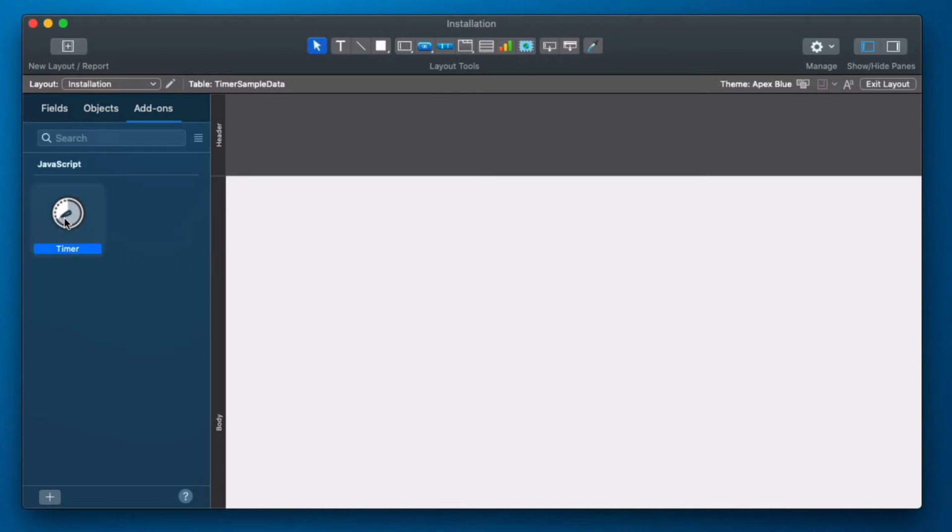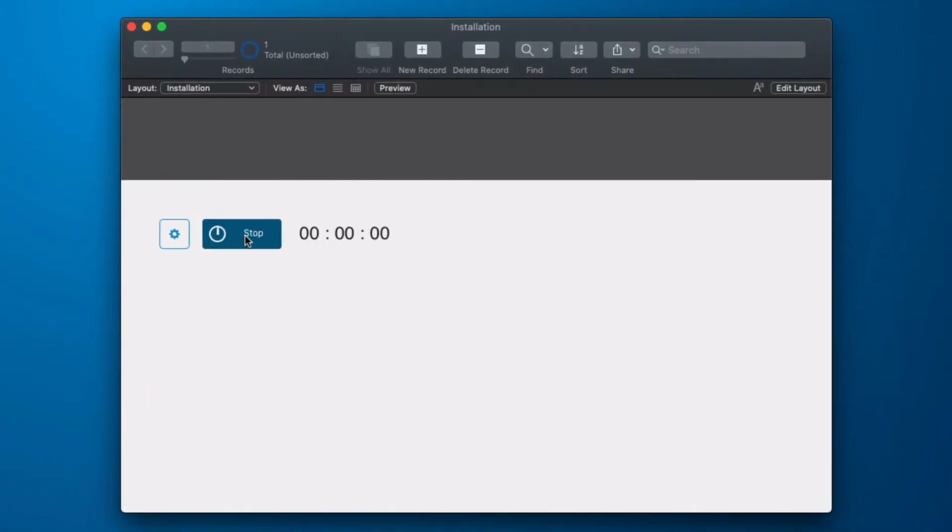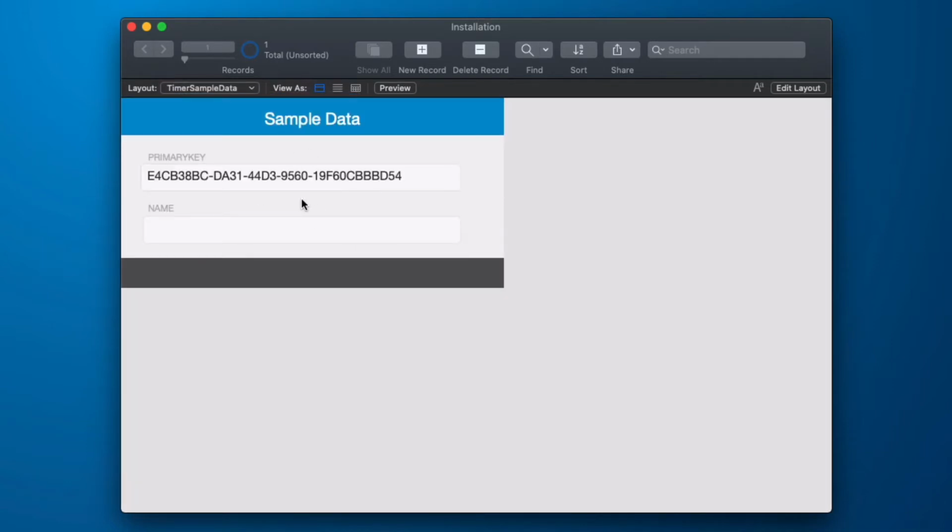Now we can click on the timer and drag it onto our layout, and this will create an instance of the timer in this layout. Now if we go into browse mode and we hit start, we can see that it works. But this drag and drop simply set this up so that you can see it work. Right now, this JavaScript is self-contained. It needs to be linked up to the sample data.